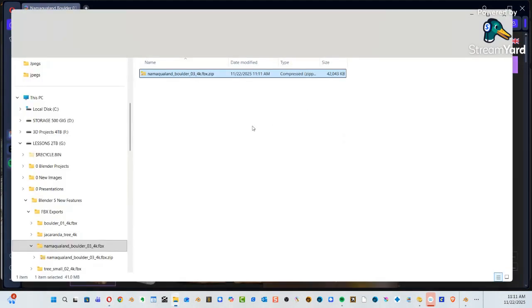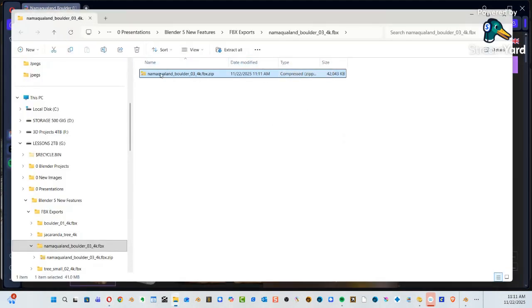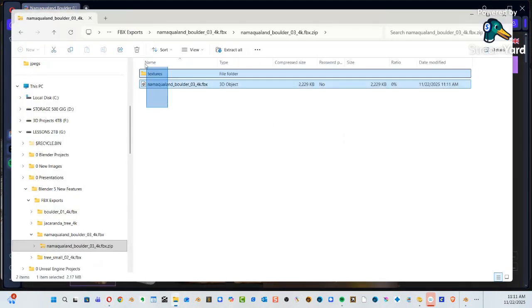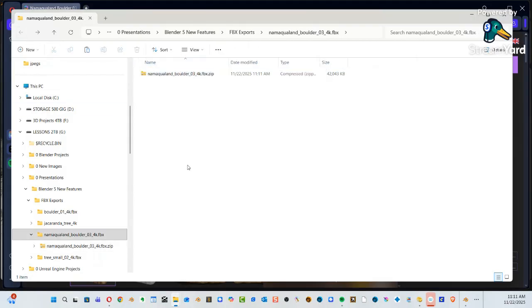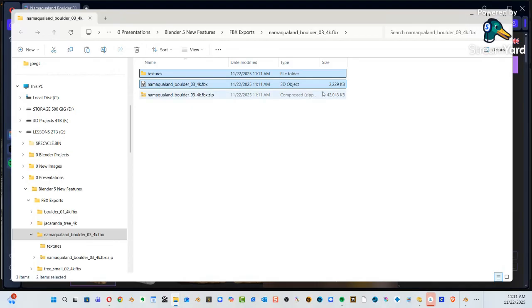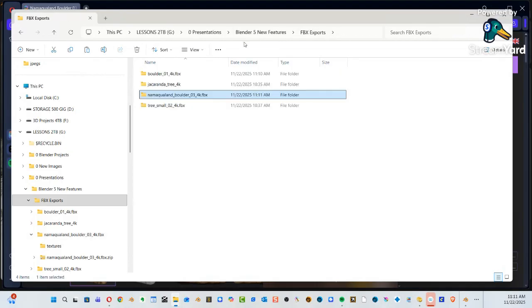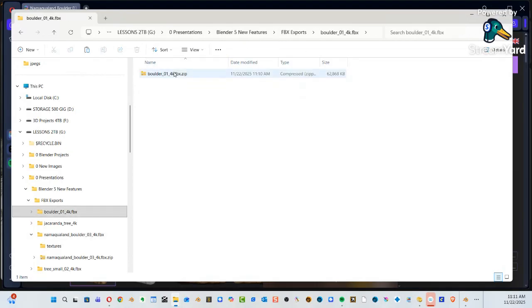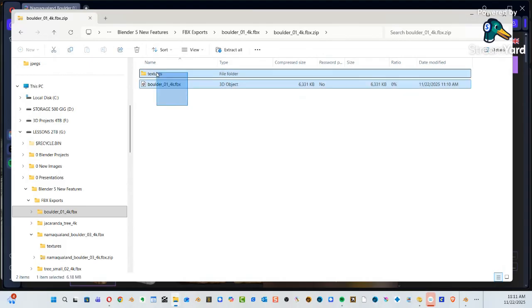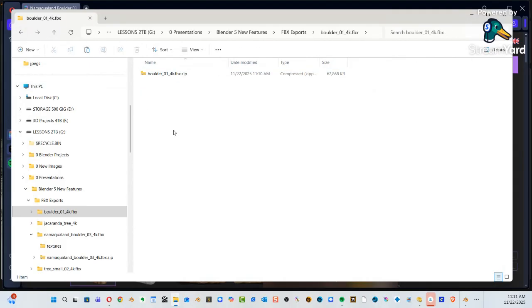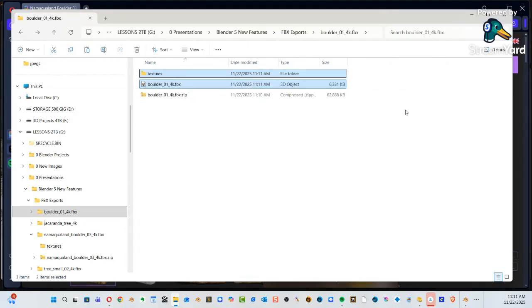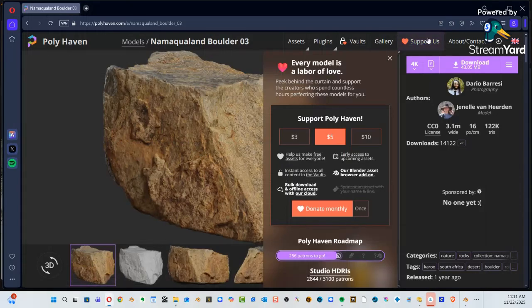Let's go to the folder real quick and double click it. Select those two, copy them out, go back to the root and paste it in. Let's do the same thing for the other one, the boulder. Double click it, copy, go back to the root, paste. All right, I think we only got a couple of them. We'll just work with a couple of them for now.